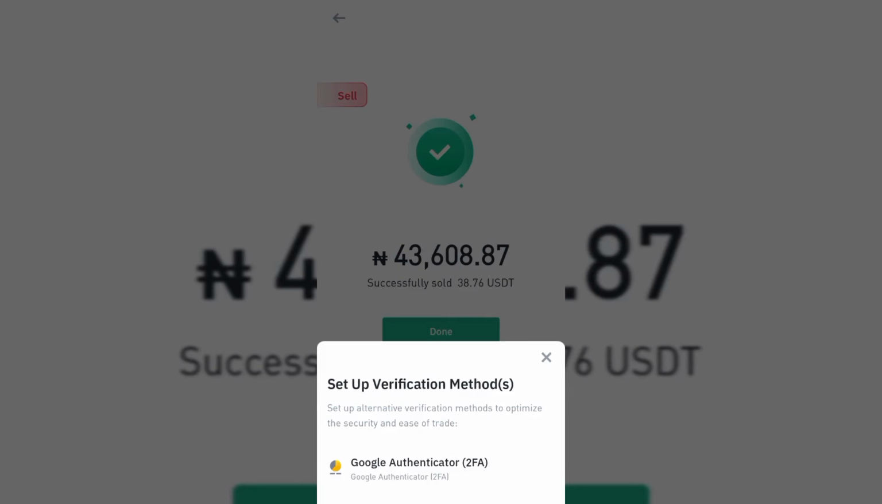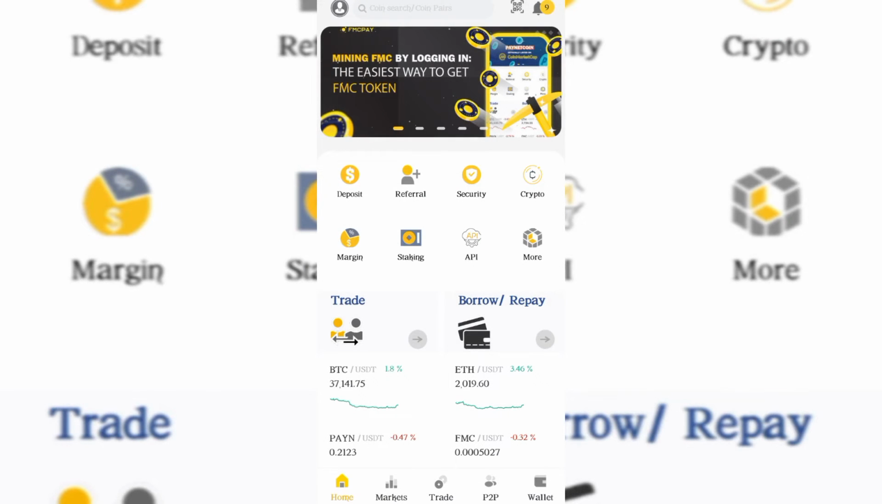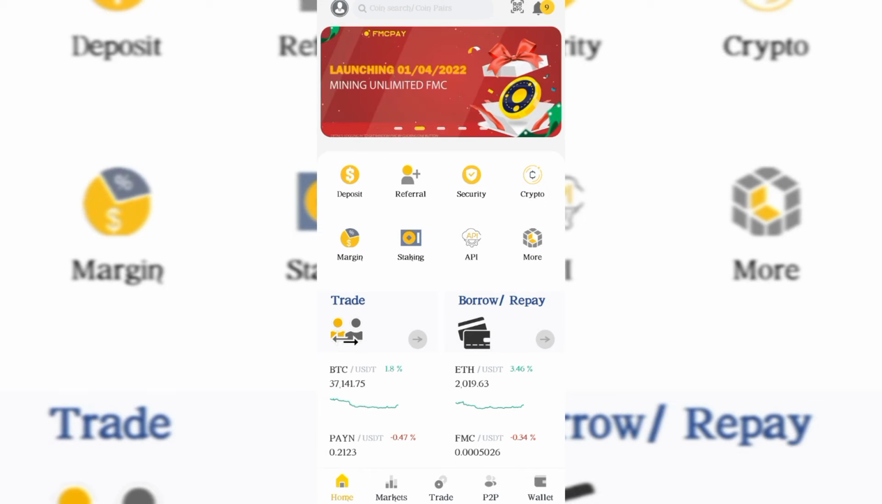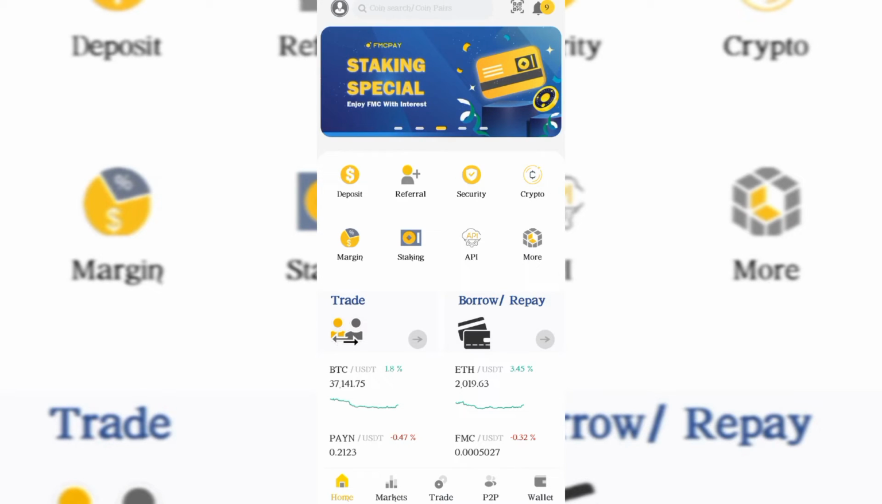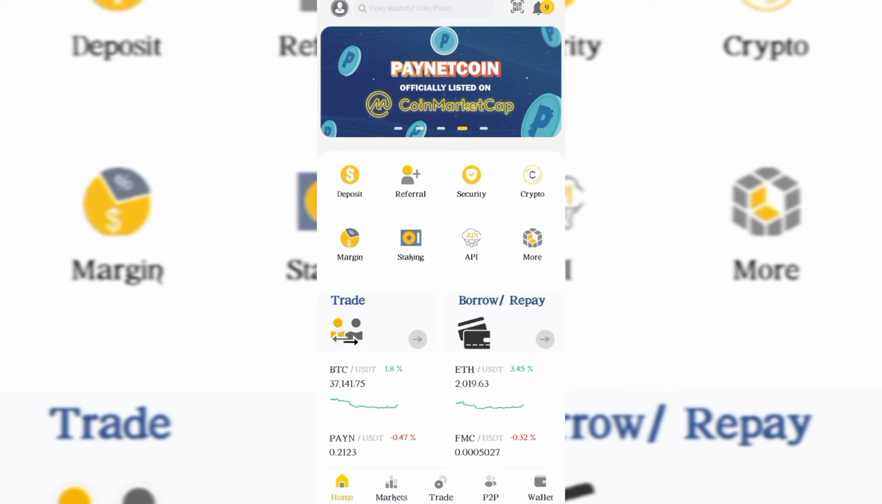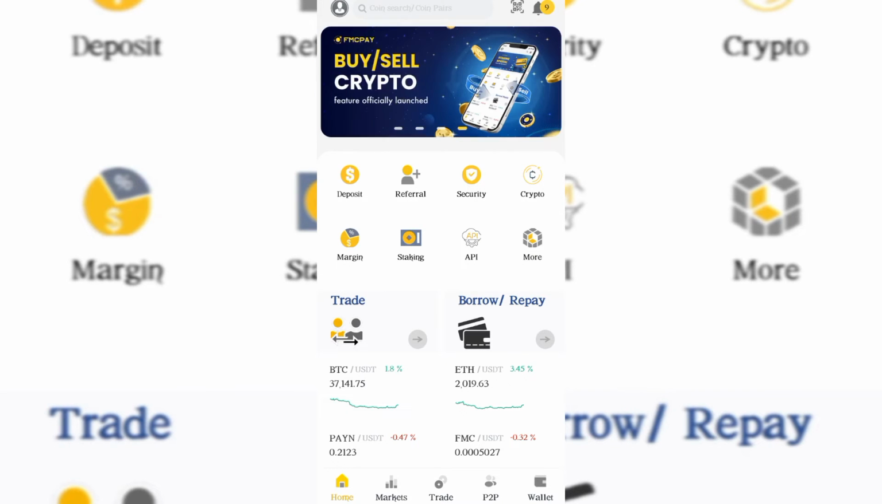And as you can see, I'm done with the transaction. So now, if you're wondering how I actually earned all of that for free, this is the FMC Pay app, and on this app, there are two ways to actually earn. One is very effective, and the second is just the normal way.